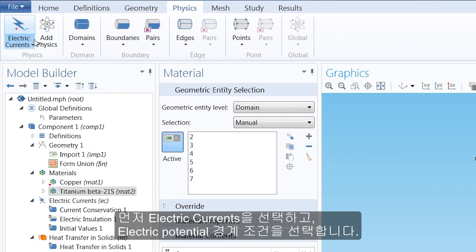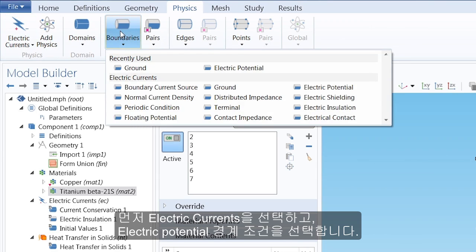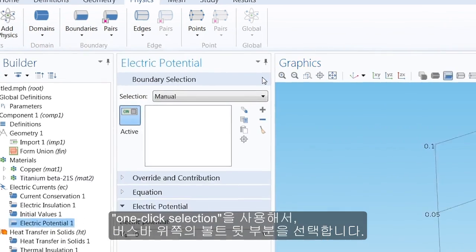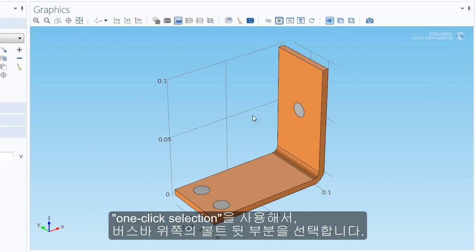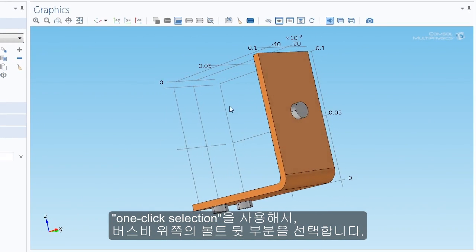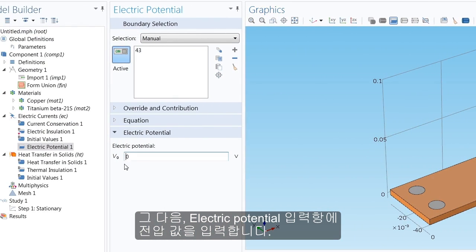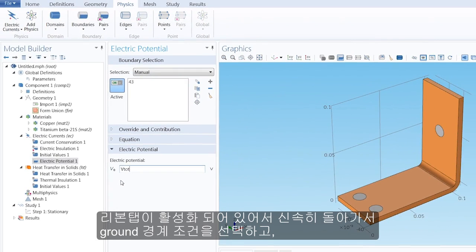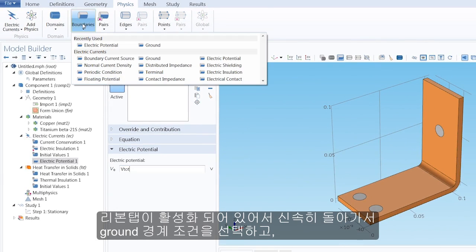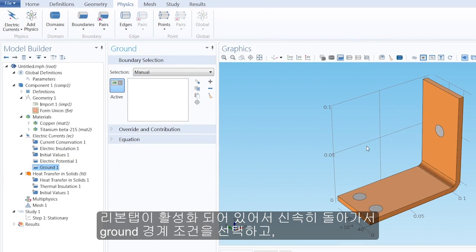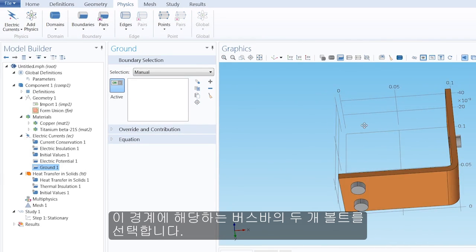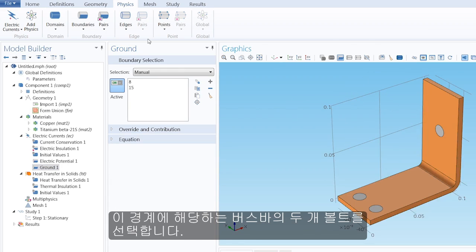Starting with electric currents, we want to add an electric potential boundary. Using the one-click selection feature, we can add the back of the bolt at the top of the busbar, then enter the voltage parameter into the electric potential edit field. With the ribbon still available, we can quickly return to it, select ground boundaries, and then add the two bolts in the busbar this condition is applicable for.